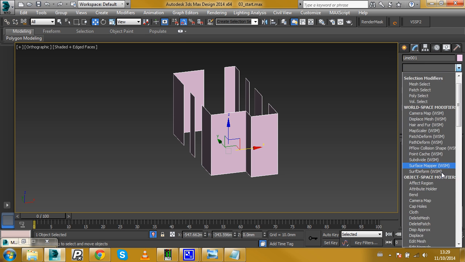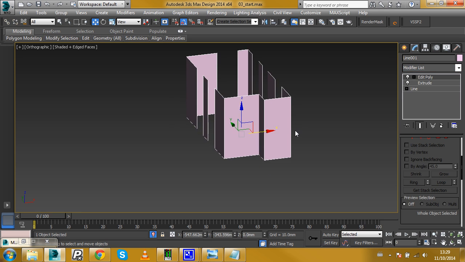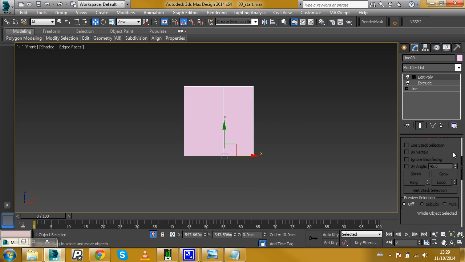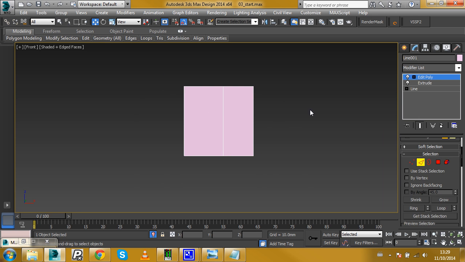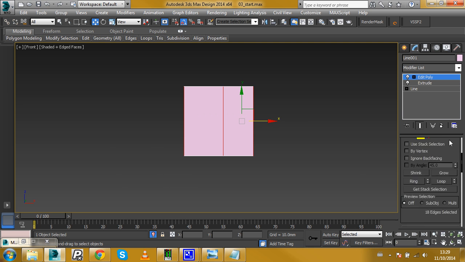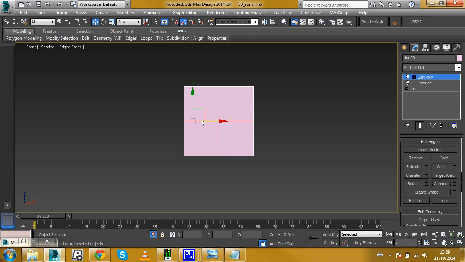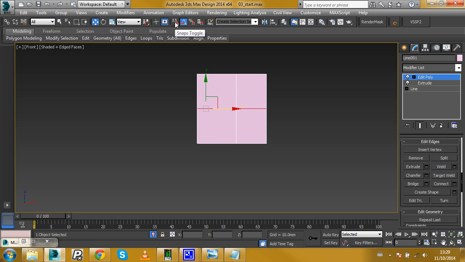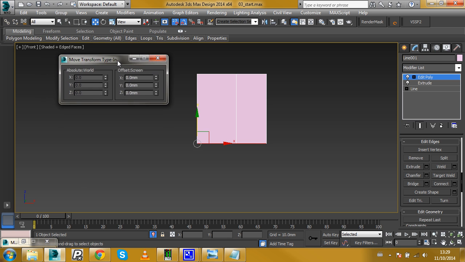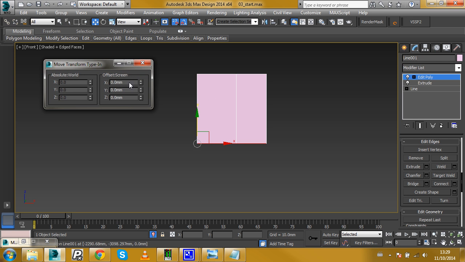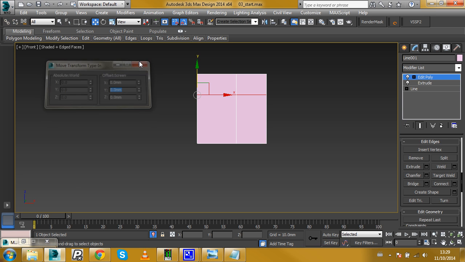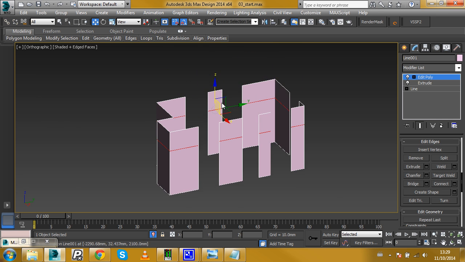Under modifiers again, add an edit poly. If you go to your front viewport and select all the edges which are vertical, and scroll down in your options and hit connect. If you activate your 2.5 snap again and snap this to the bottom, we can right click, select the move tool and we'll adjust this to the height of the doors. So on the Y axis, we'll create this about 2.1 meters. And that should be where the top of our doors are.